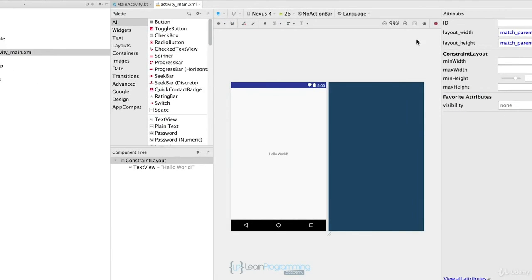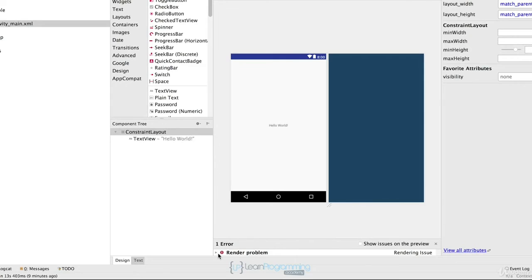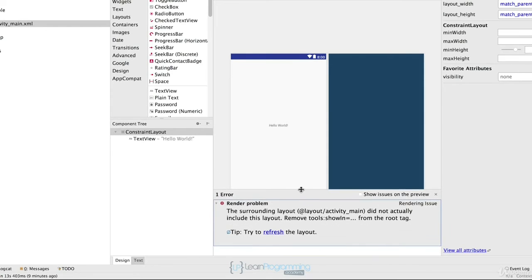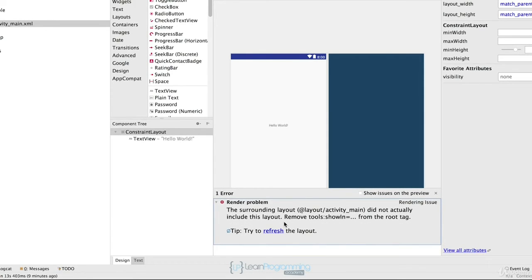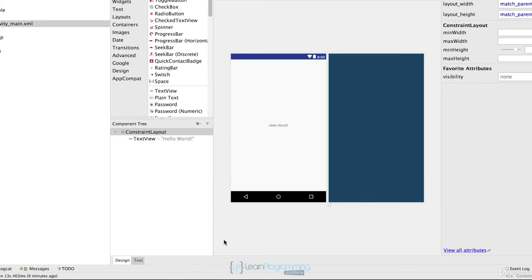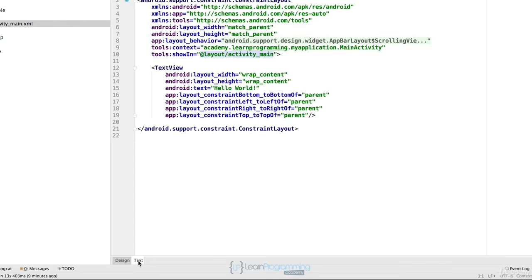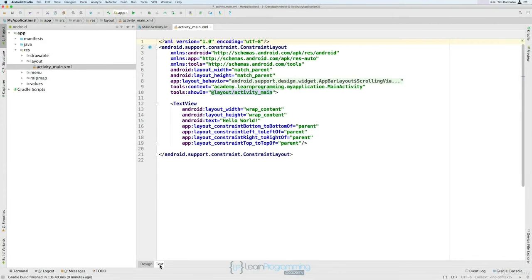So now that I've done that, notice over here there's this exclamation mark. And if you click on that to show it, we've got an error down here. We can scroll it up to have a bit of a look at it. And it's just basically a warning about the fact that the surrounding layout did not actually include this layout. Basically it's saying it's no longer shown inside another layout, but we don't need to worry about that at this stage. And what we can do instead is come over here to the text tab, and by clicking on that we can see the XML for the layout.